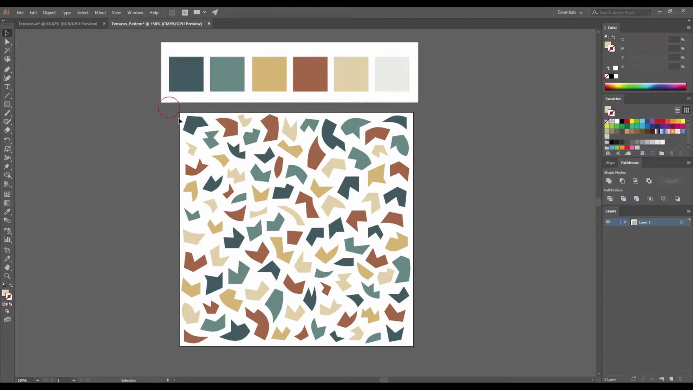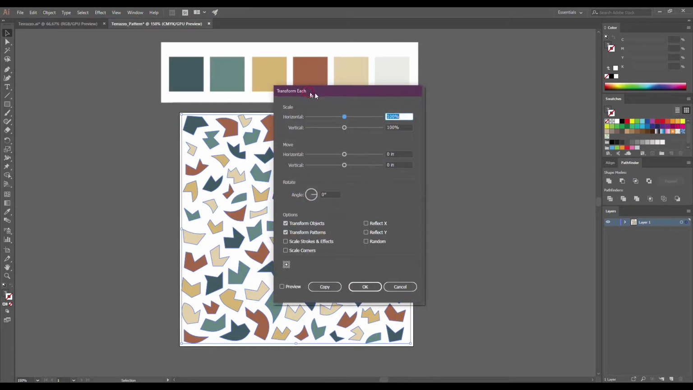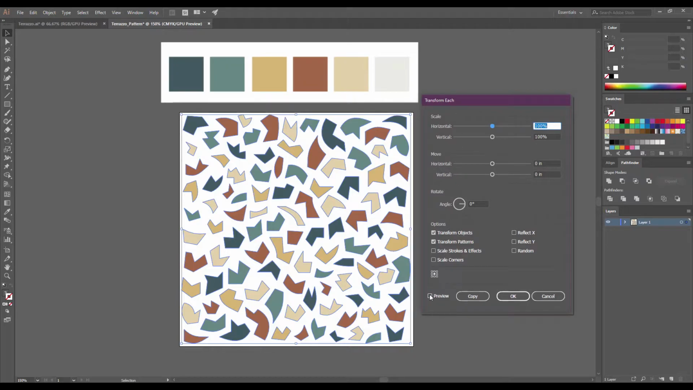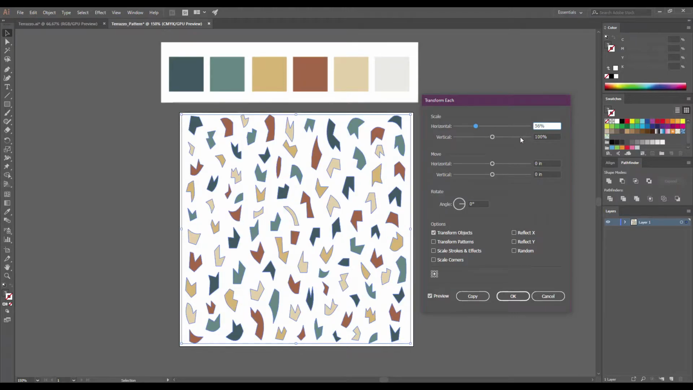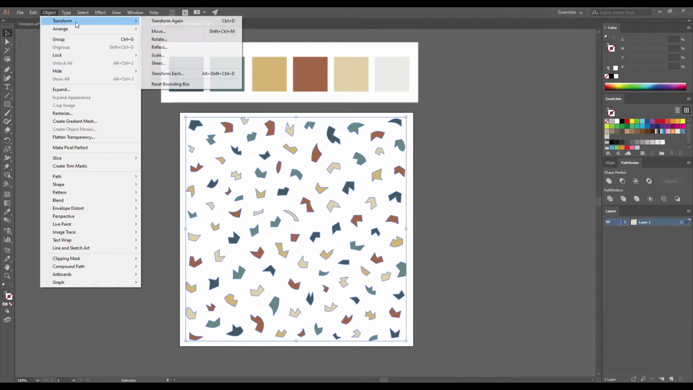Now I want to show another tool that will make your pattern look like an actual terrazzo pattern. Select all the shapes and then go to Object, Transform, Transform Each. First make sure that Preview is checked and also make sure that only Transform Object is checked. You can see this menu has many options. First I'm going to make the shapes a bit smaller. So I'm going to use 56% for horizontal and then 56% for vertical. I don't like to use different scales for horizontal and vertical because the shapes will look distorted.